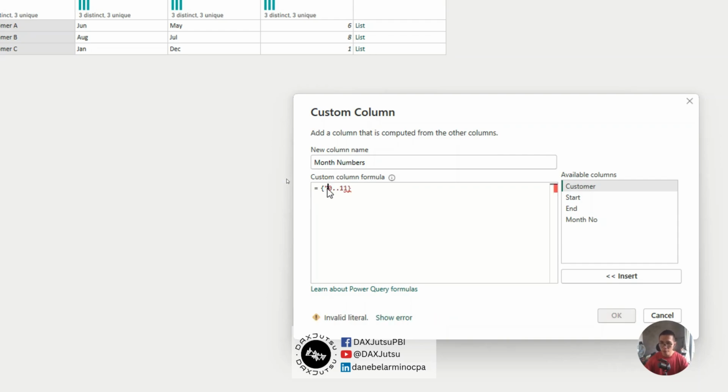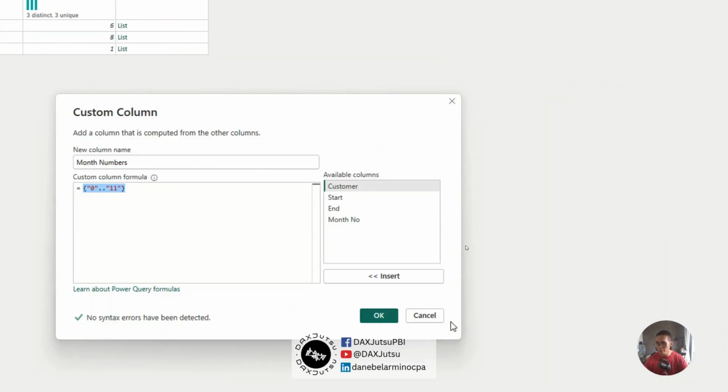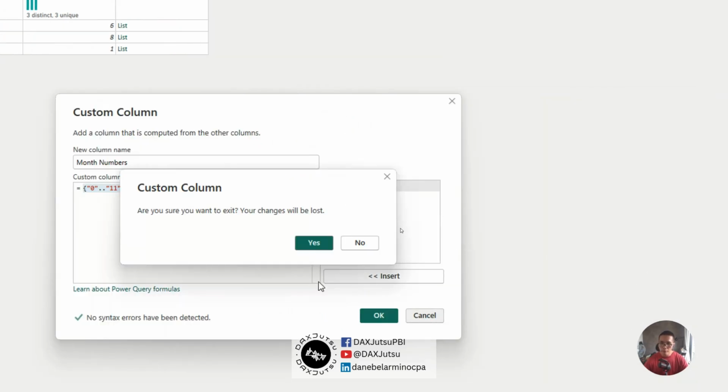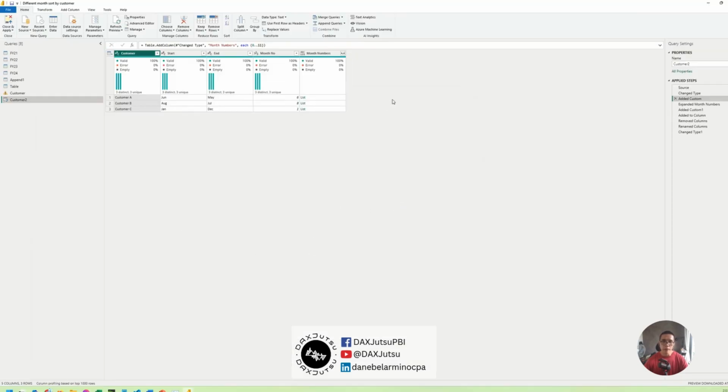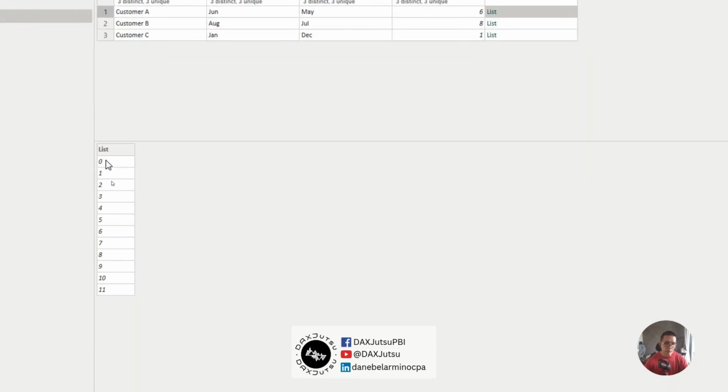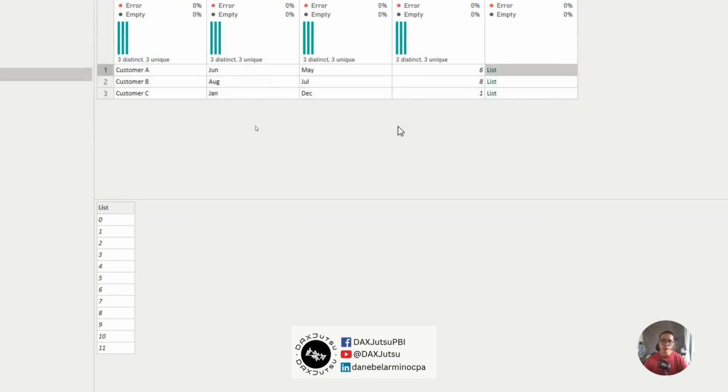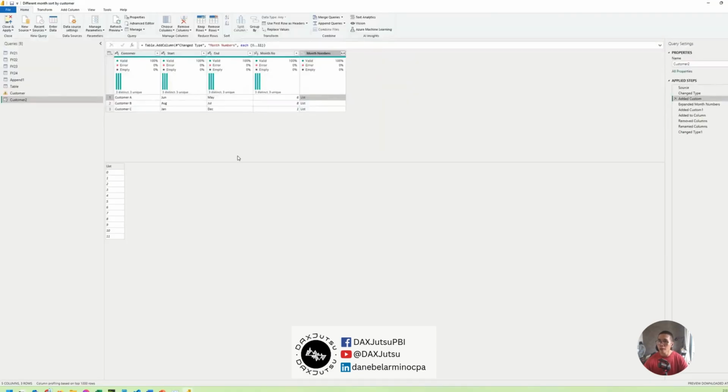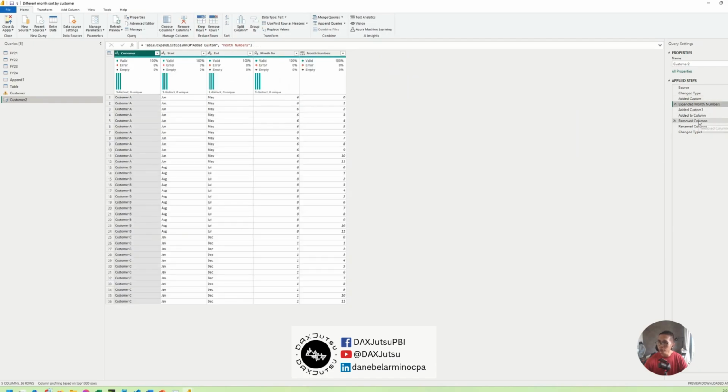Now, if you, for example, enclose the numbers in quotation marks, this formula will still generate a list, but they're not numbers anymore, they're text. Okay, so I'll cancel that. Let's go ahead and inspect the result of our list. So this is our list, 0 to 11. And you might be wondering why 0, why not 1? And I will show you later.